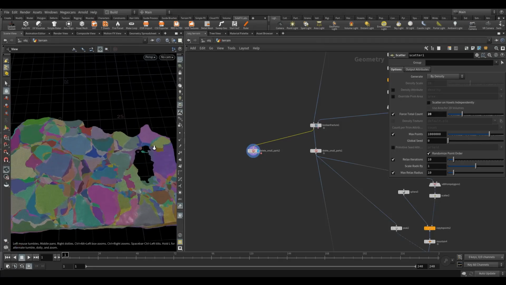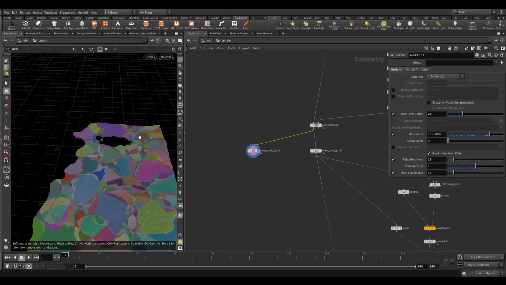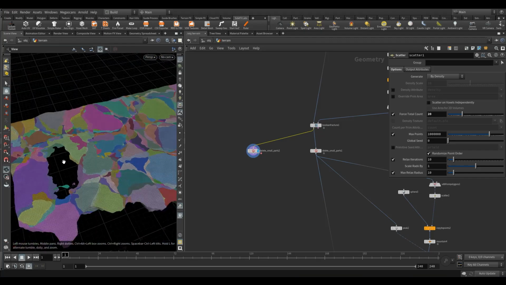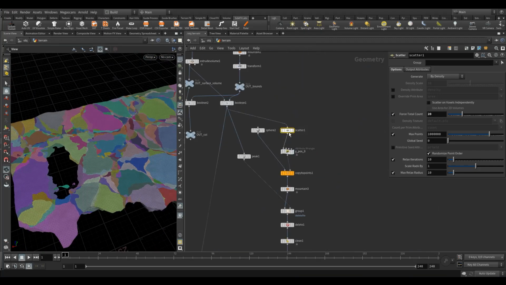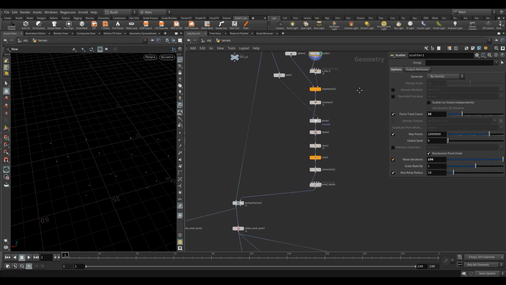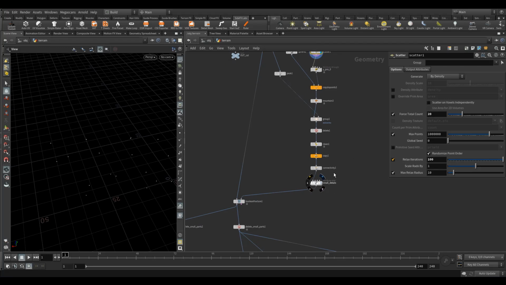I just need to go back and correct a mistake. Got this big hole here, which is no good for our sim, because we're not going to get that detailed fracture up there. And I realize it's in this scatter, right? So we just need to basically raise up the relax iterations here. Unfortunately, it does mean we'll have to run through this again.